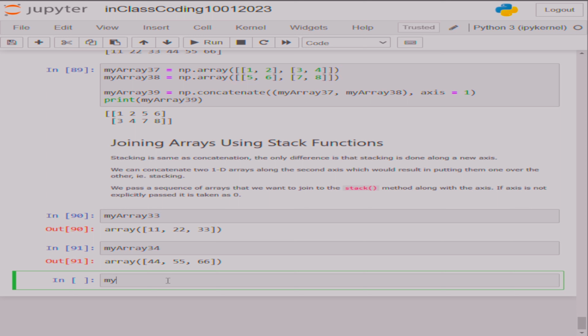Now I'll create a new array, my array number 40, that is equal to np dot stack. You just have to mention the two arrays which you want to stack: my array 33, my array 34. I think I have to use another bracket, otherwise it will give an error. And you can specify how you want to do it.